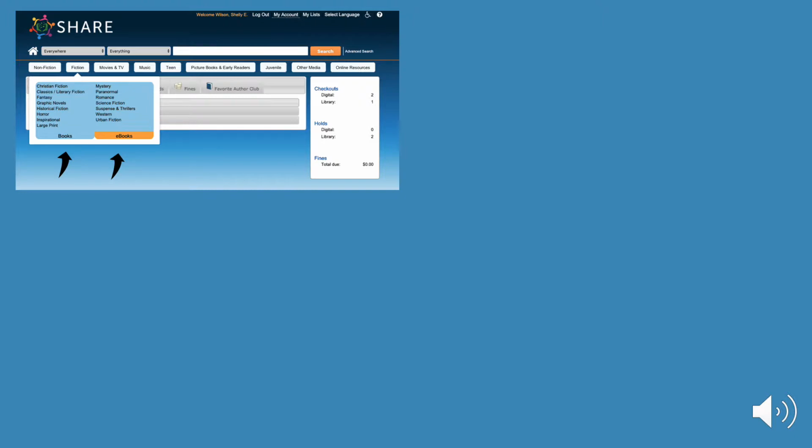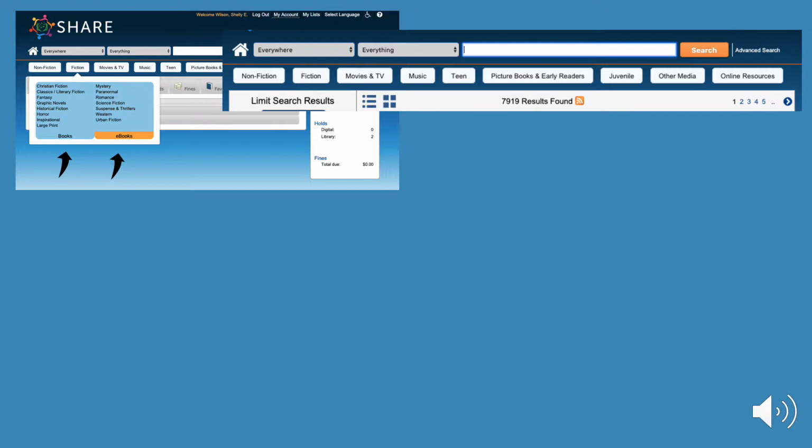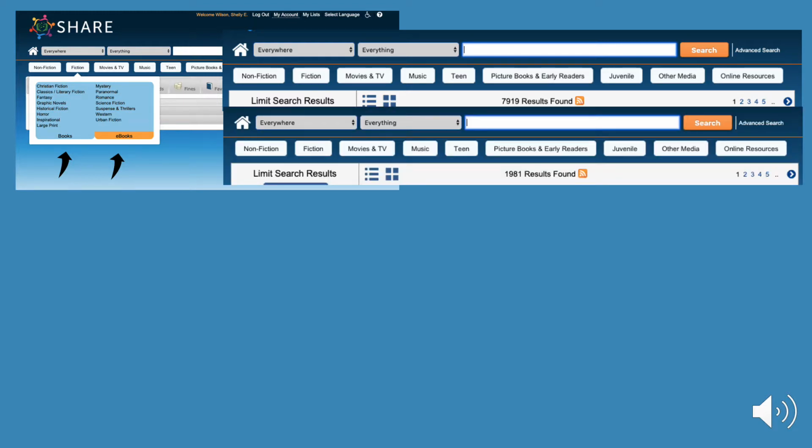Here is an example of that. Hovering over the Fiction tab, I choose and click Science Fiction, leaving the window blue for books, and I am taken to the first page of all the items cataloged in the SHARE system as science fiction. There are 7,919 results. If I hover over the orange ebooks, the area changes to orange, and you can then choose science fiction digital books. There are 1,981 results.